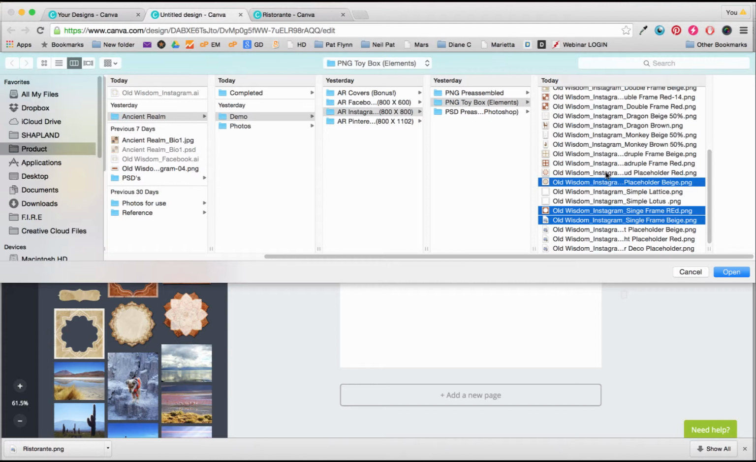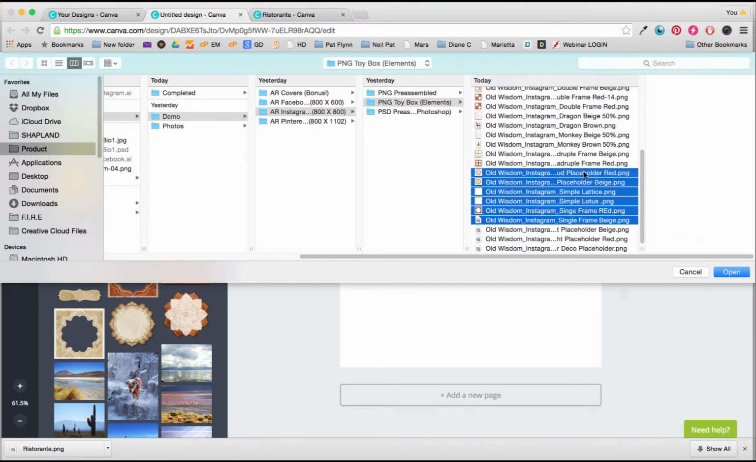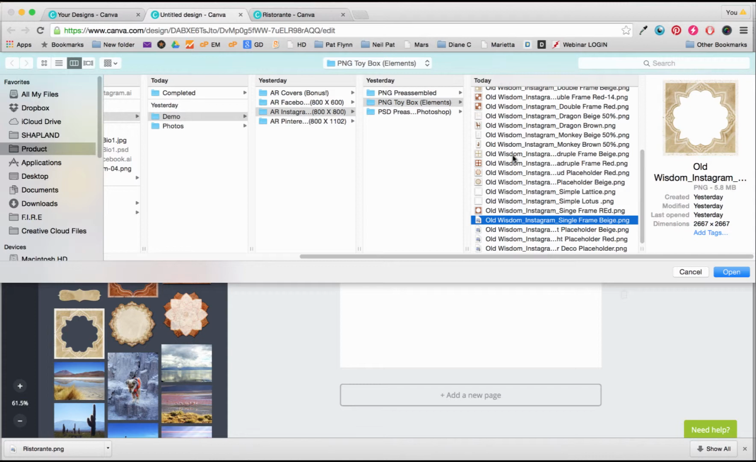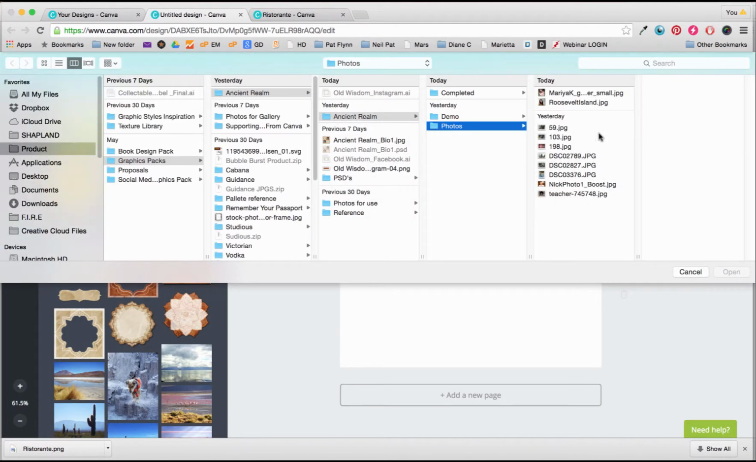I could do that again by holding down the command key on my Mac, and you could hold the control key on your PC. Or alternatively, I can hold shift on either. The only problem with that is that it selects everything in the middle as well. But anyway, once you've got your desired element selected, you would just hit the open button. However, I've already got mine up so that you guys don't have to wait for them to upload. And whatever it is that you upload is going to end up right here.